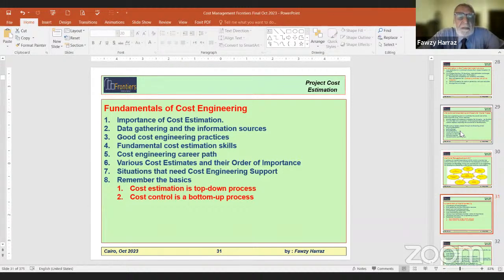Cost engineering career path: where I'll be going if I start as a cost engineer now, and then maybe where I'll be in 10 years' time. Indeed, I'd like to say that many people, especially technical people, are quite happy to stay with the specifications and design data.